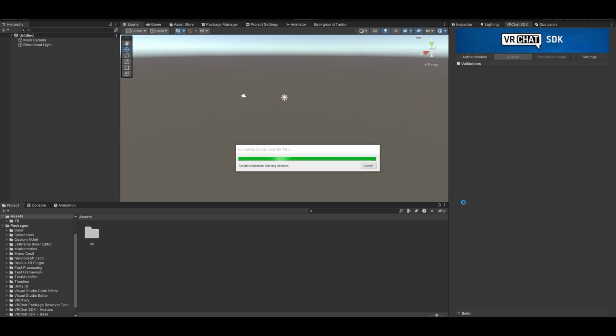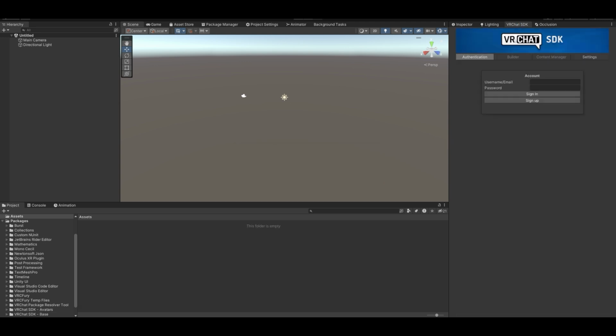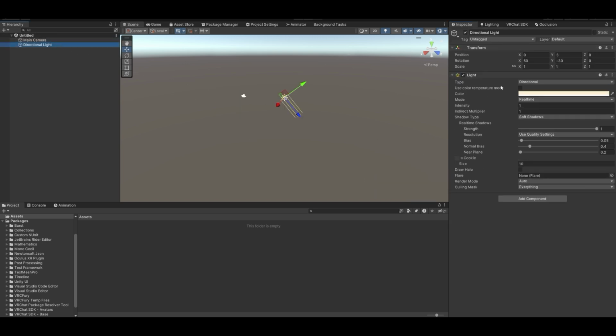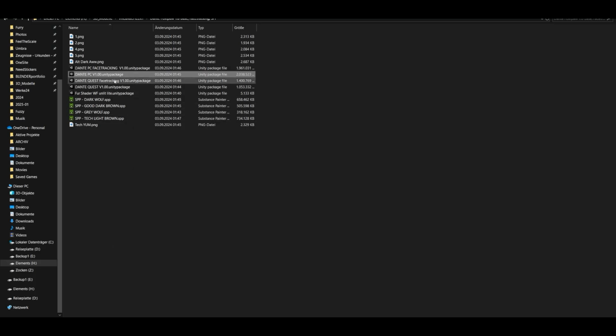The character is the thing that will be important. On the right, you see always the properties of everything you have selected to the left. And in the inspector, the tab that is open here is the VRChat SDK, and there you just log in to upload your avatar later. So for now, the inspector is more important. For example, the camera has properties, the light has properties like the color and the strength and stuff, but you don't need all that.